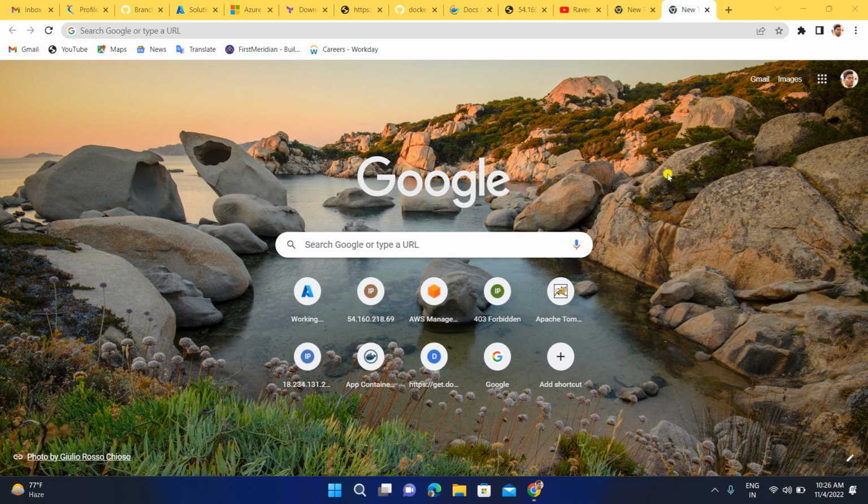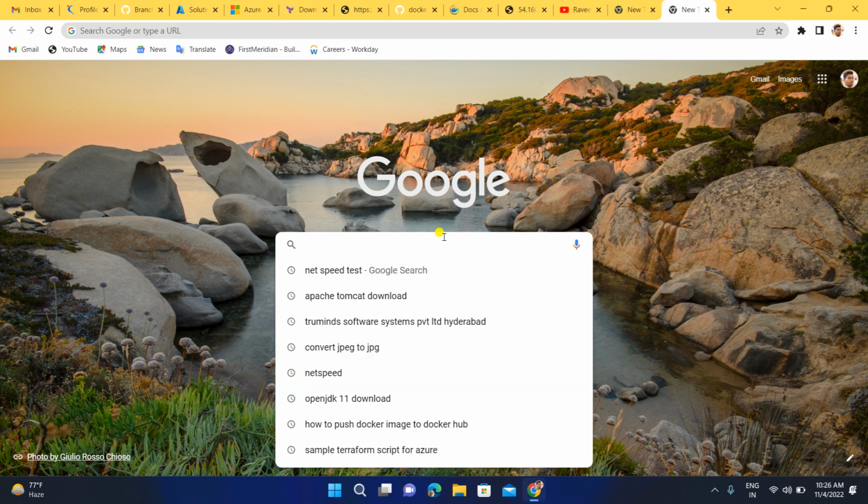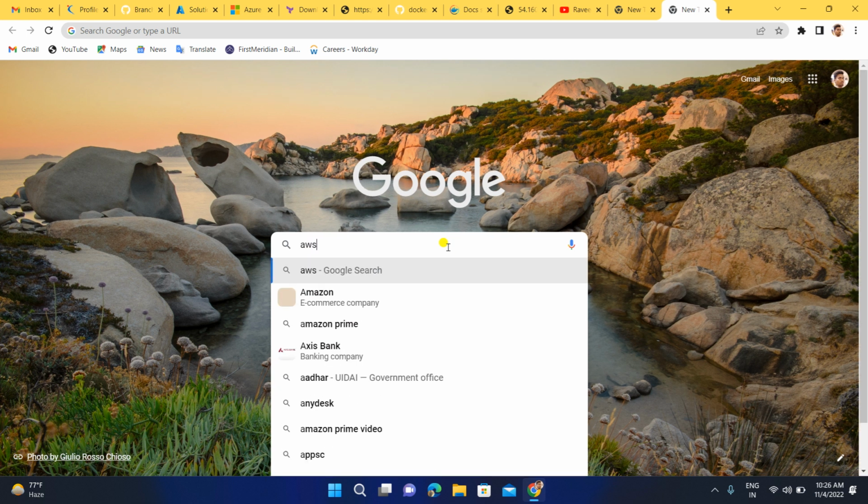Today we are discussing how to install Docker on an EC2 machine or Azure Cloud or AWS or VMware. Anything you can, you can install a Docker service on your virtual machine. Suppose I am using AWS Cloud, we'll simply go to the AWS Console.